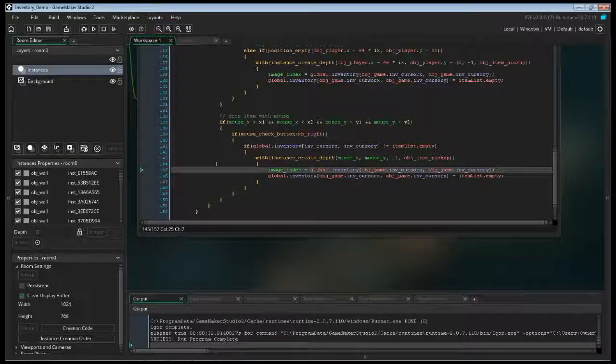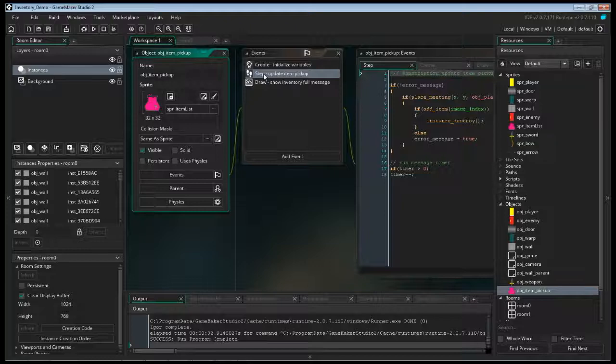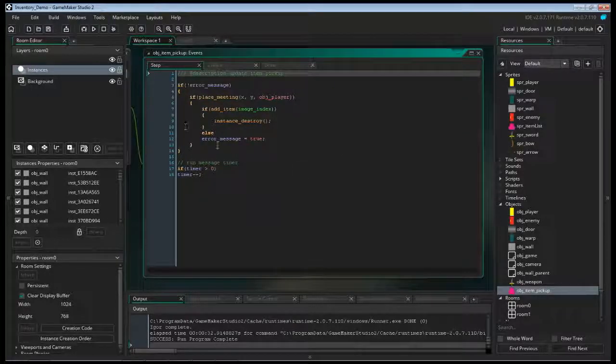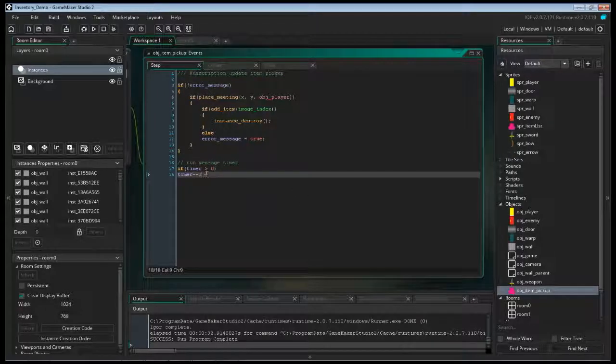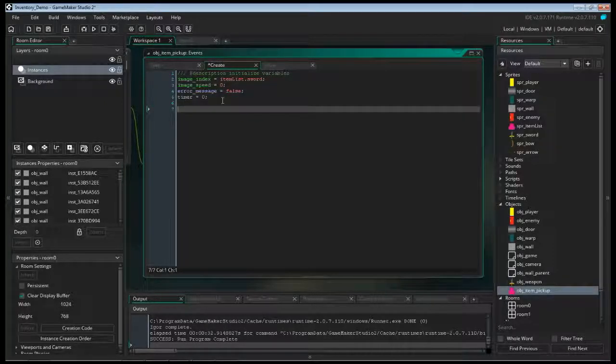I'm going to close this, and I'm going to go ahead and open this up and go to my object item pickup. We're going to write a little bit of code to talk directly to the mouse. So to do this, we actually need a variable that determines whether or not an item is attached to the mouse or not. So we're going to create a variable. So create event. I'm going to make a new variable called attach to mouse. And I'll say that that's false for now.